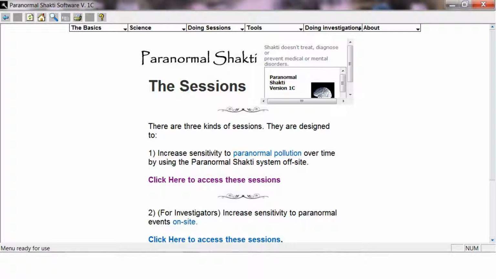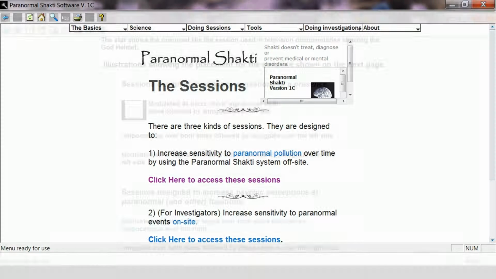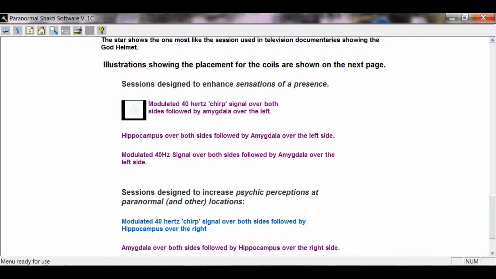One, to increase sensitivity to paranormal pollution over time by using the Paranormal Shakti System off-site. The other one is for investigators to increase your sensitivity to paranormal events while you are on-site. And the last one is to desensitize you to paranormal pollution. We're going up to number 1, and right below it says click here to access these sessions. Click on that, and it will take you to the screen that discusses increasing your sensitivity to paranormal phenomenon.